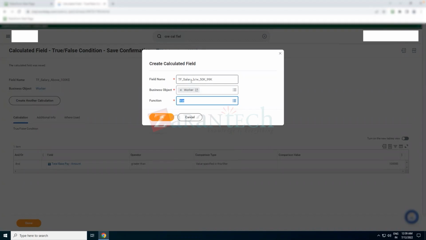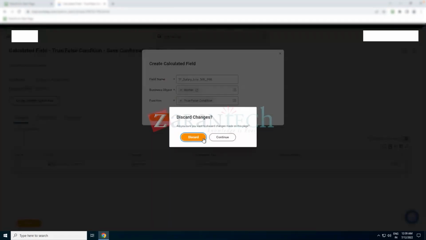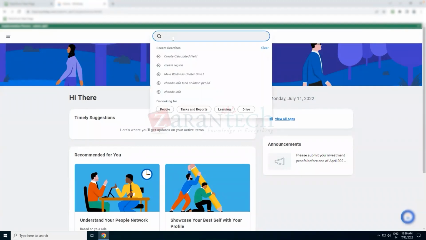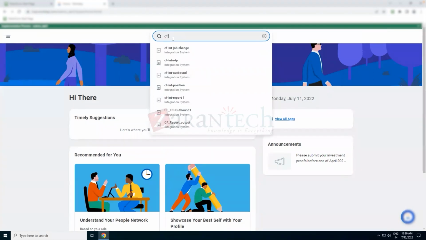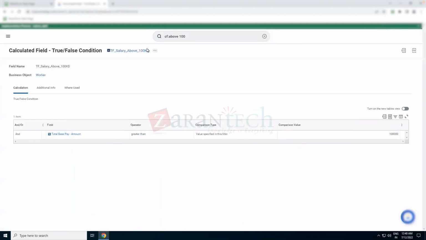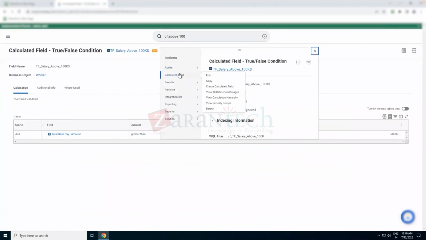Since I'm using the same calc field data, what I'll do is I'll try and copy the one instead of creating a new one. So you can also copy if the conditions are really the same and you just have to change the value. What I'll do is I'll just use a shortcut CF colon, which is calc fields colon, and okay, this is the one that I created, right? So above 100K, if I write, this is what it brings out. And what I'll do is I'll use this calc field to copy.